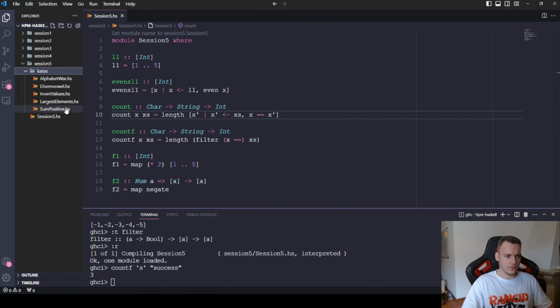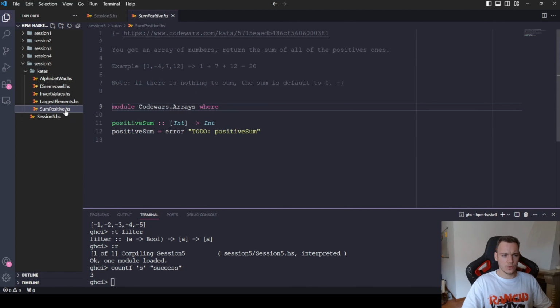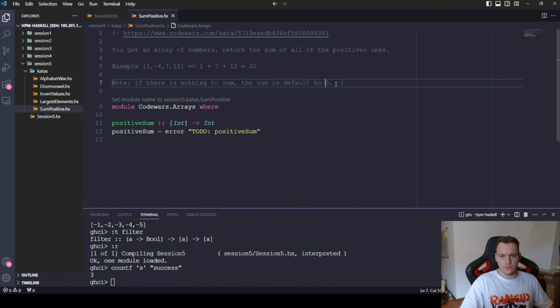Okay, now let's get into the katas for this session. I prepared 5 of them, and we'll start with this one, sum positive. I think it's a simple one to start with. This function should work the following way. You get an array of numbers and return the sum of only the positive numbers, okay? If there is nothing to sum, the sum defaults to 0. I don't think we'll need to worry about that last part, but let's see.